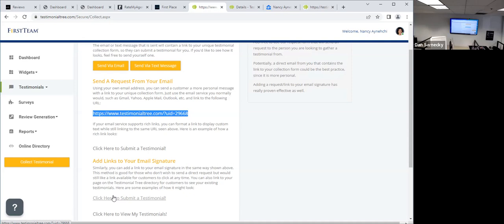Oh, really? So you just copy and paste these words and put it in your email signature? Yes. That link will just be there. It will automatically be there. And some agents will do that. They'll put it in their signature, click here to submit a review.